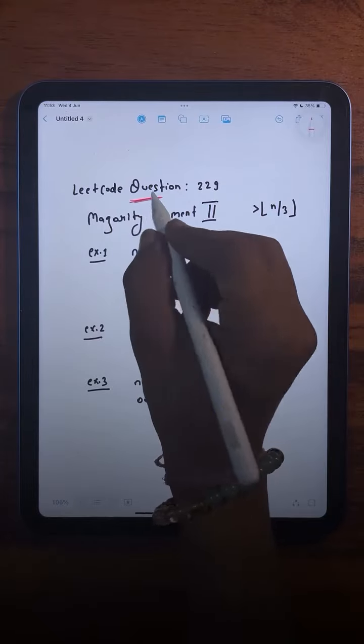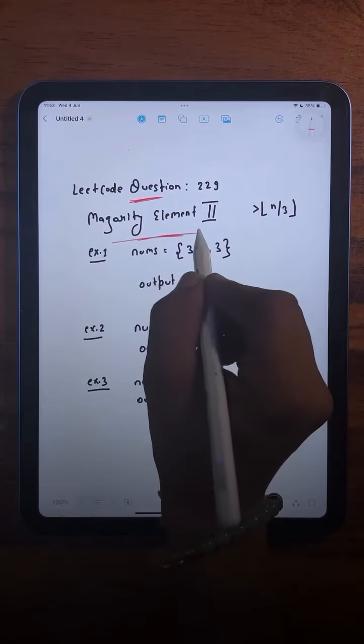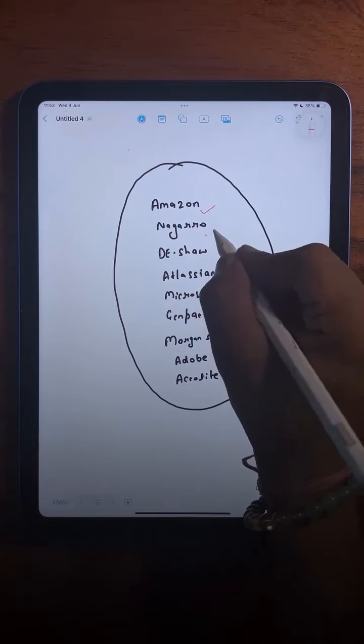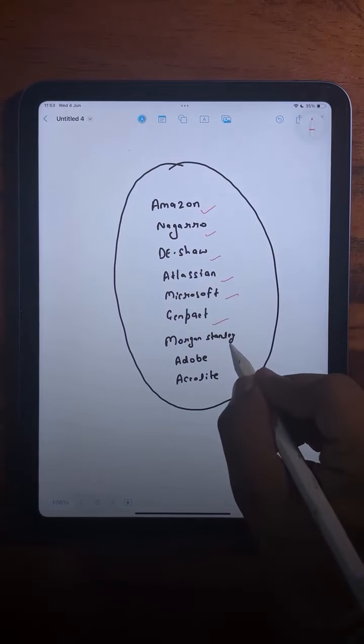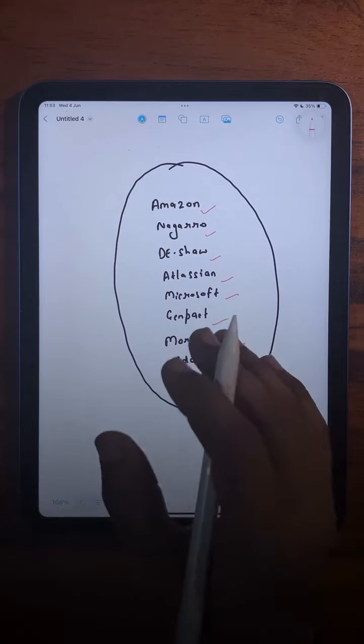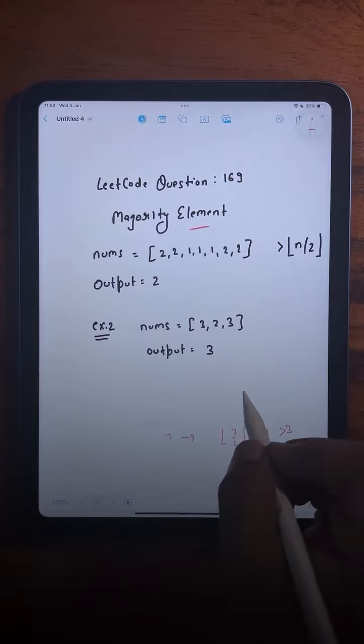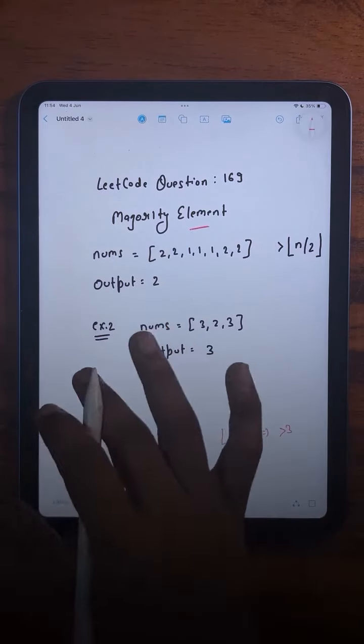So guys, the LeetCode question that we are going to solve today is Majority Element II, and this question is super important because it has been asked in so many companies like Amazon, Nagarro, D. E. Shaw, Atlassian, Microsoft, Genpact, Morgan Stanley, Adobe, Ecolite. And if you have watched the previous reel on Majority Element I, then you are already ahead because all the approaches are almost the same, just a little twist in the logic this time. So let's break it down.